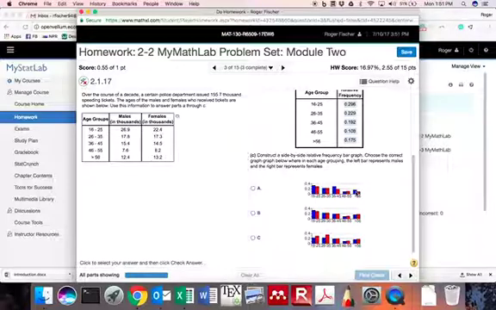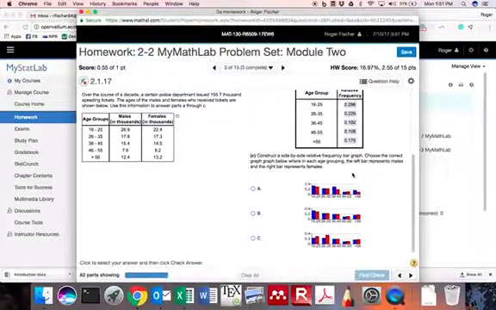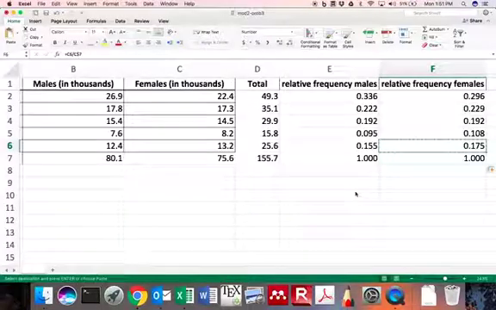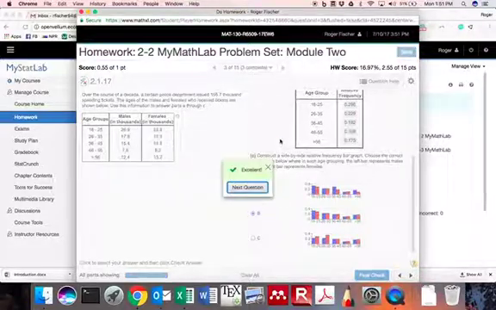And then let's see here. The left bar has males, and let's see, were there more males in the over 56 category? No, there were not. There were more females. So it has to be this bar graph. So that's how you do a problem like this using Excel. I hope this was helpful to you.